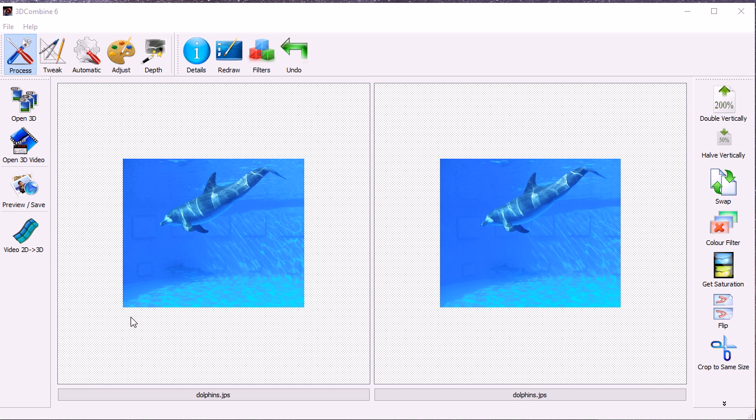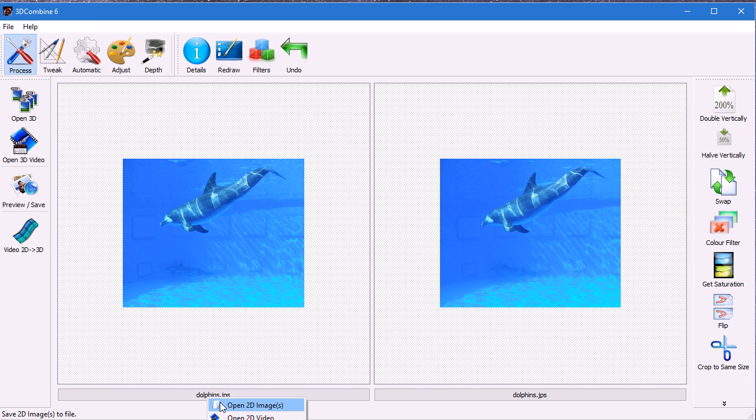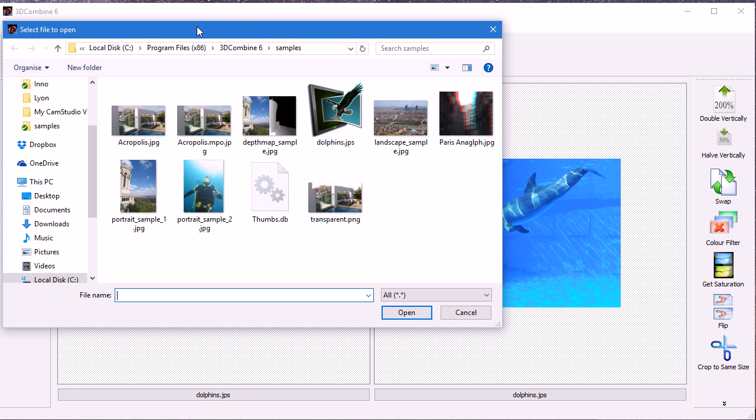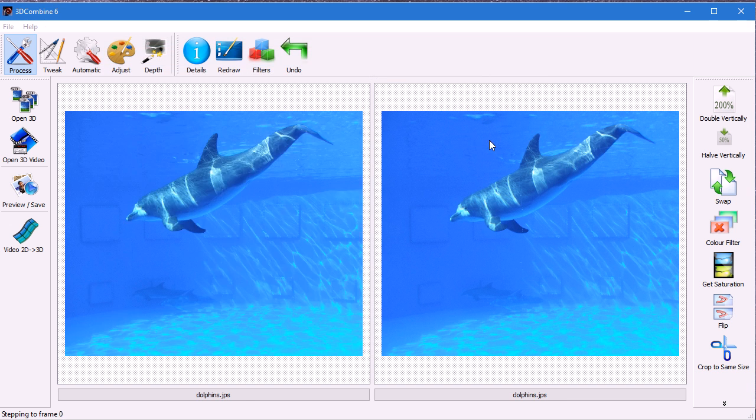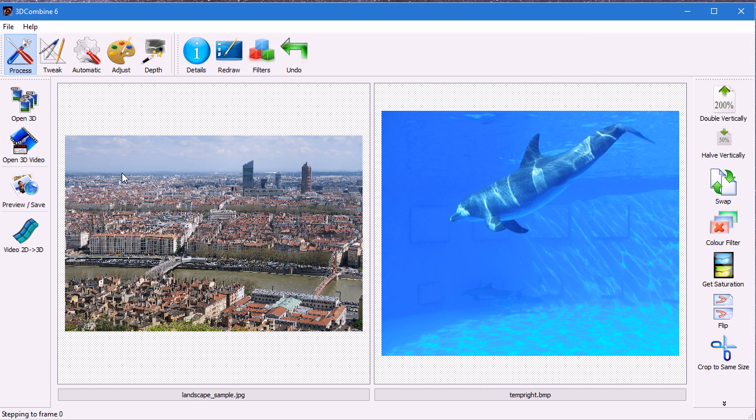So to start off with, I'm just going to open a 2D image. I do that by clicking underneath the left-hand pane and selecting Open 2D Image. Now it opens here at the sample images. If you ever want to find them, they're in C colon program files 3D Combine 6 samples. And I'm going to start with a simple landscape image. So there you go. I want to convert that image to 3D.